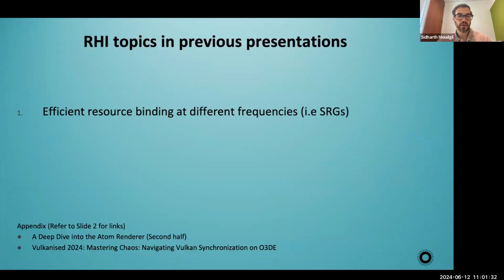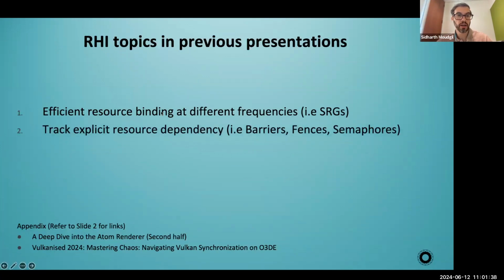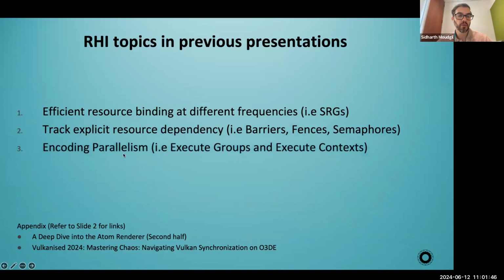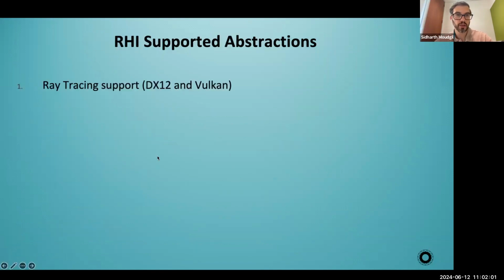RHI has a lot of topics that I'm not going to go into. You can refer to this slide. It talks about how to efficiently resource bind, basically explains what SRGs are. It explains how the resources are tracked, so barriers, fences, semaphores, and how we encode in parallel. So there's 2 slides, 2 presentations. Definitely refer to them if you are curious on how RHI works. It's a very complex piece of technology here, and if you are curious, take a look.